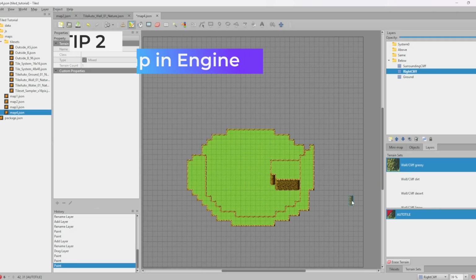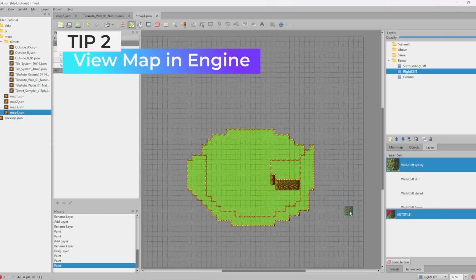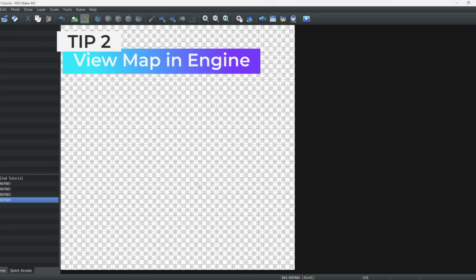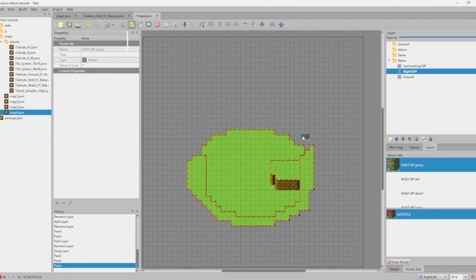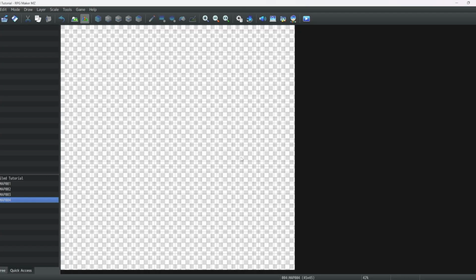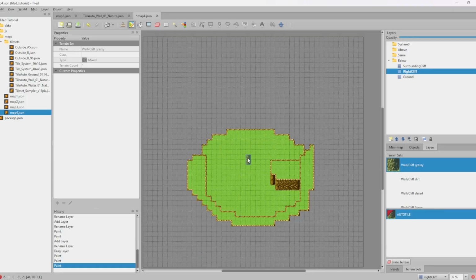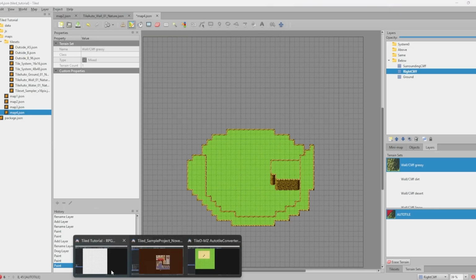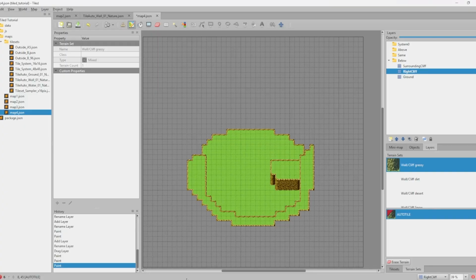Okay, now for tip number 2. A few of you asked how to get our map into the actual editor so that you can see it inside the engine. Now, unfortunately, there's no inherent way to get Tiled to put all of its tiles directly into the engine, but the workaround is simply to export this as a map and then add it as a Parallax background. So let's do that real quick.